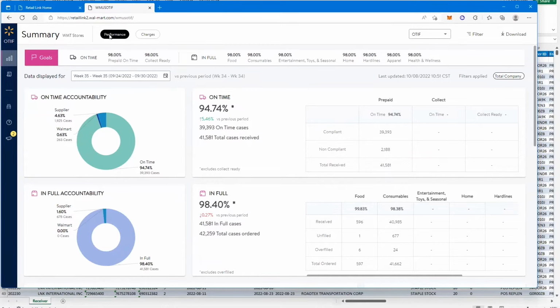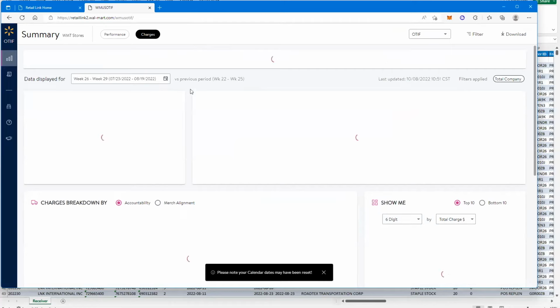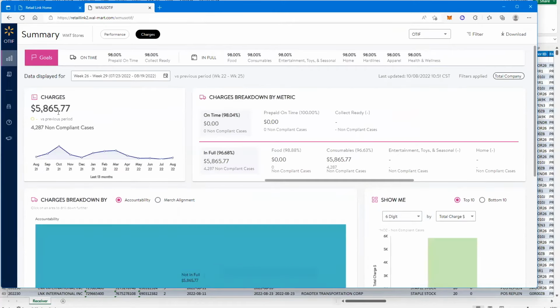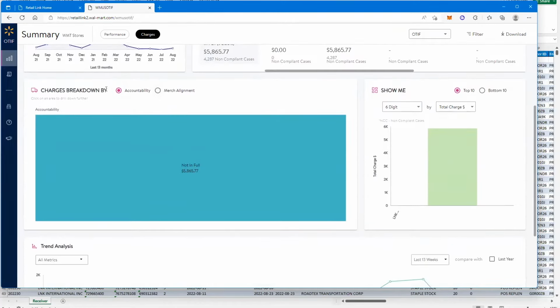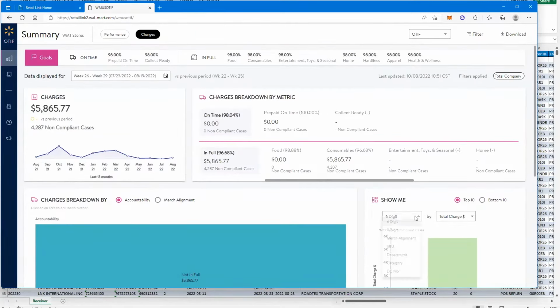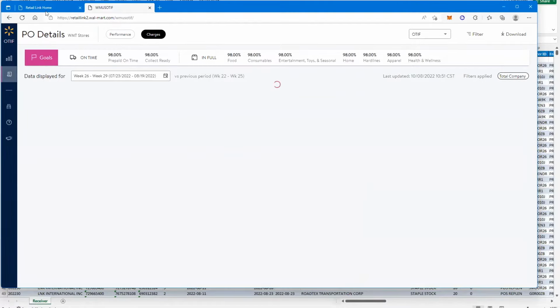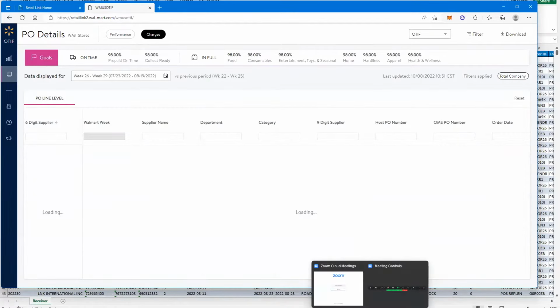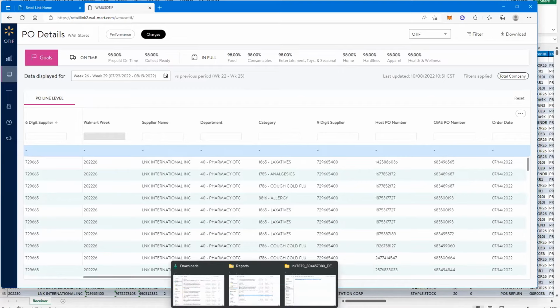So we've covered performance. We went through some charges information, where you can track your charges over time through March alignment and trend analysis, digging deep to, again, is it a DC issue or potentially a supplier number, if you've got multiple 6-digit or 9-digit supplier numbers, categories, departments, etc. Let's go back to our presentation.